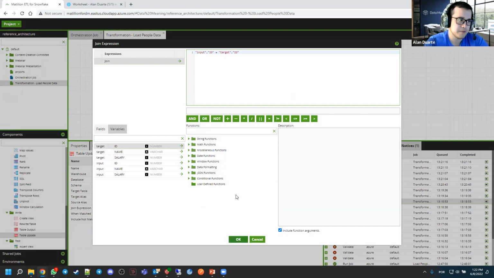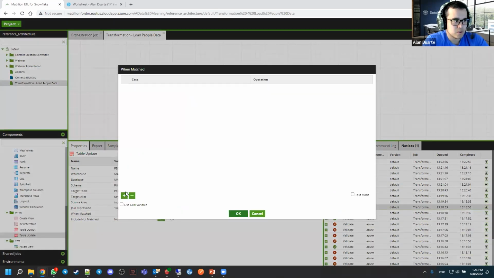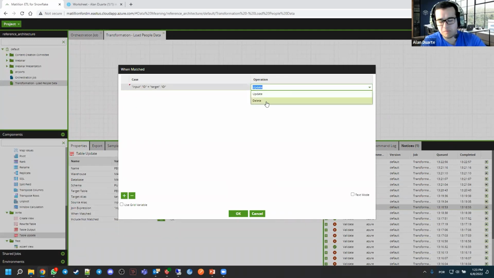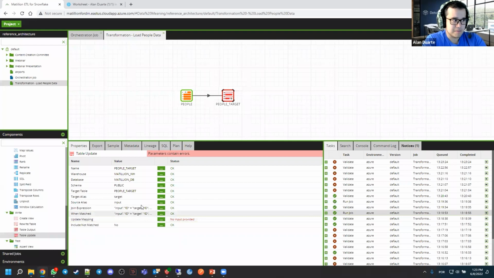So I'm just going to hit OK. Let me copy this. And here we have an option of when matched. So when ID equals ID, we are going to perform an update operation. We could also apply a delete, but in this case, I'm going to use an update strategy. So every time we have an ID matching an ID, we are going to update those records no matter what, right? So basically, I just configured the join as an ID. I'm just saying that if the ID matches, I'm going to update them.